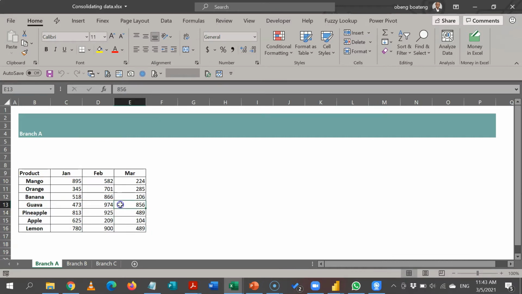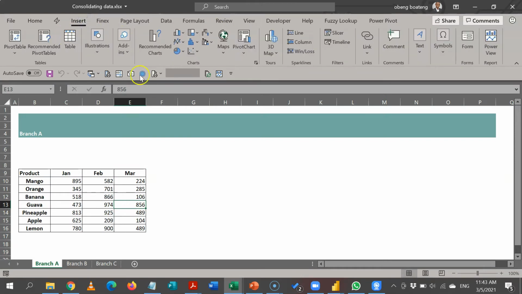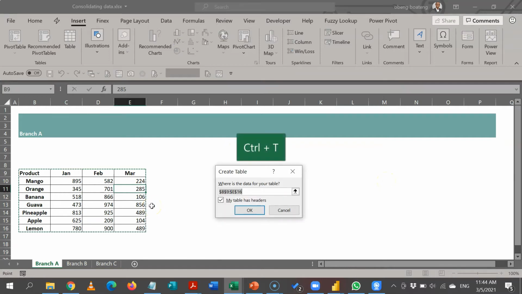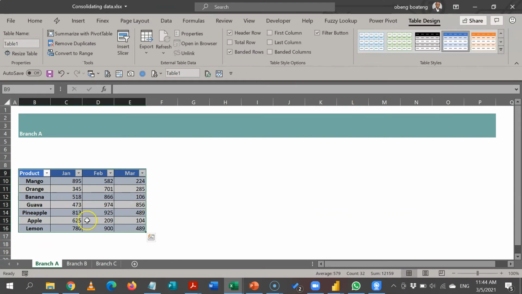Okay, so to convert to a table, you can go to Insert and do Table, or you can just press Ctrl T. Again, the reason we are using tables is when new data comes in, it will automatically update every calculation we've done or the summary report that we've done. So I convert this and I click OK. So take note of the table name. You can change it in the table design, but I'm maintaining Table1 for this purpose.